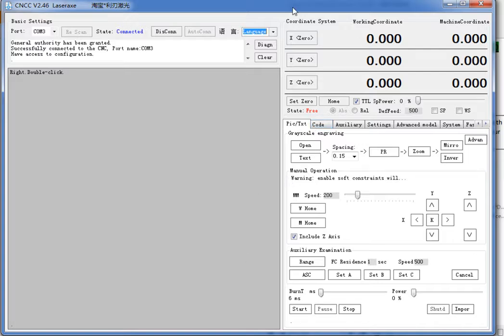And the right is the function area. I will introduce it here one by one. This one is the coordinate system, XYZ, and the working coordinate, and this one is the machine coordinate. This one is set 0, and this one is home, back to the start point. This one is the TTL spindle power, and here you adjust the power. But remember, adjusting the power here is just for the advanced model, not the primary model. And here is the speed. Here is the relative coordinate. It doesn't matter if you do not understand this. And this one is the spindle, which means the laser on or off.